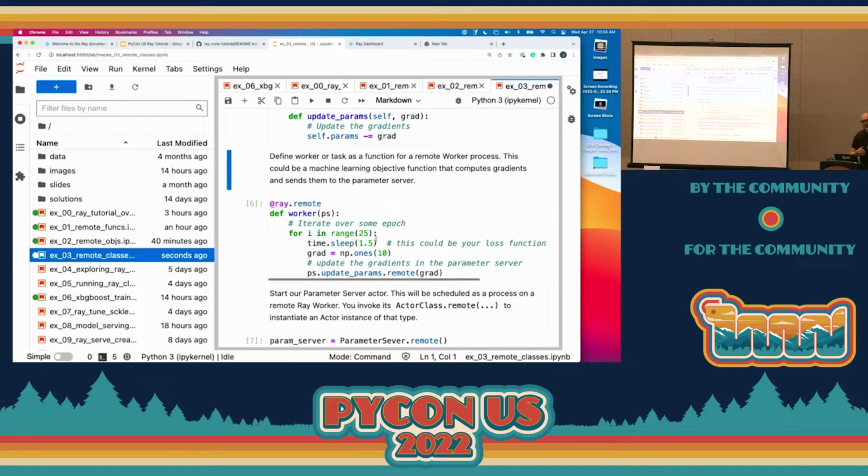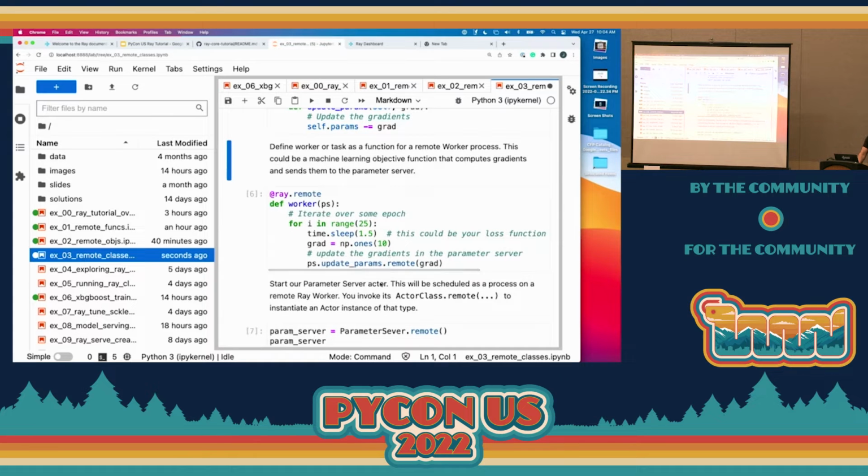You do the gradient computation, and then you keep on going. So this is somehow simulating a worker doing this. Over a number of iterations, over a number of epochs, I'm going to sleep for a while. We're actually computing the gradients. I'll update the gradients, and I'm going to now invoke the parameter server, which has now been passed as an argument.